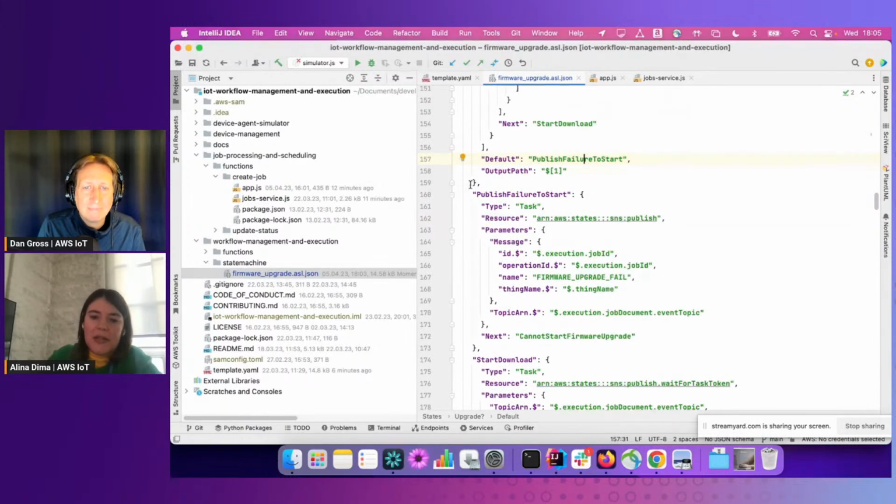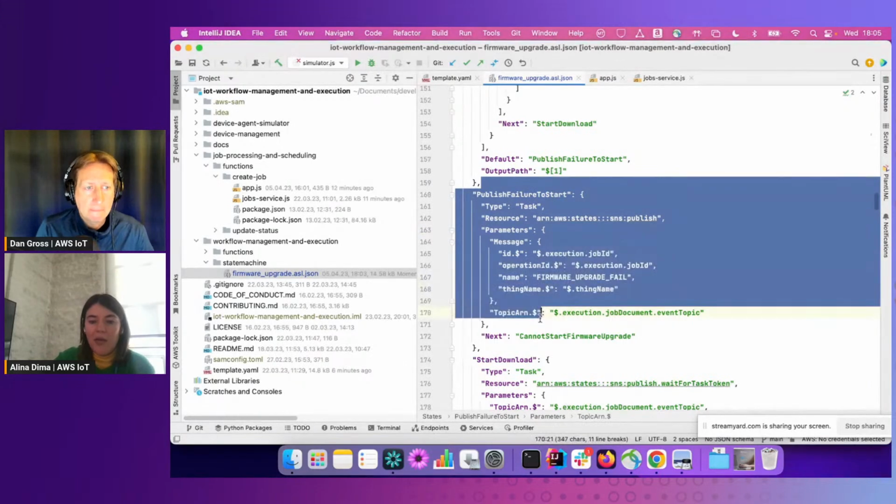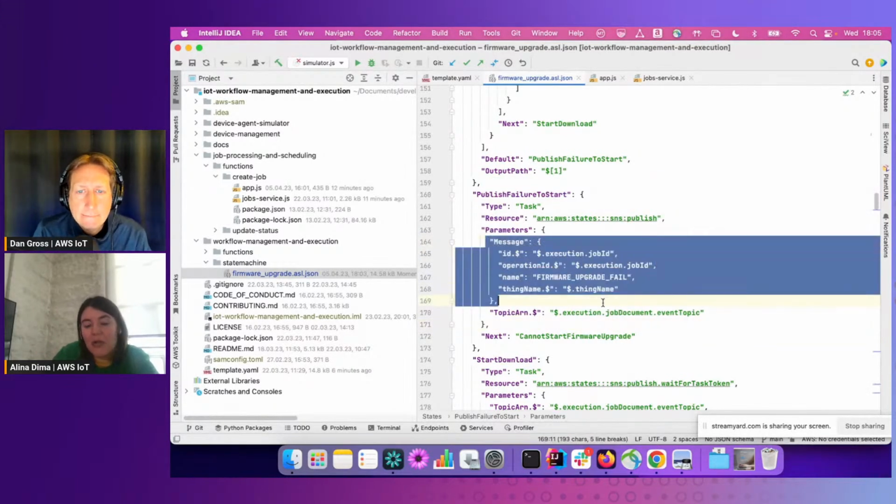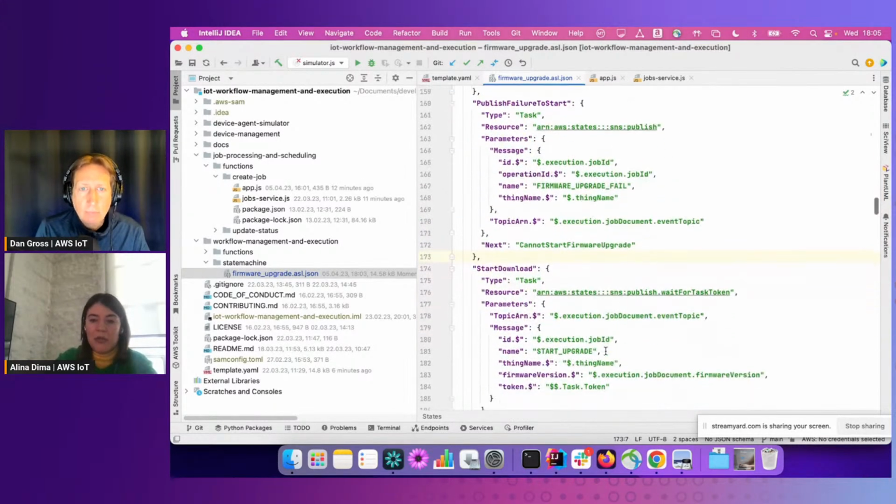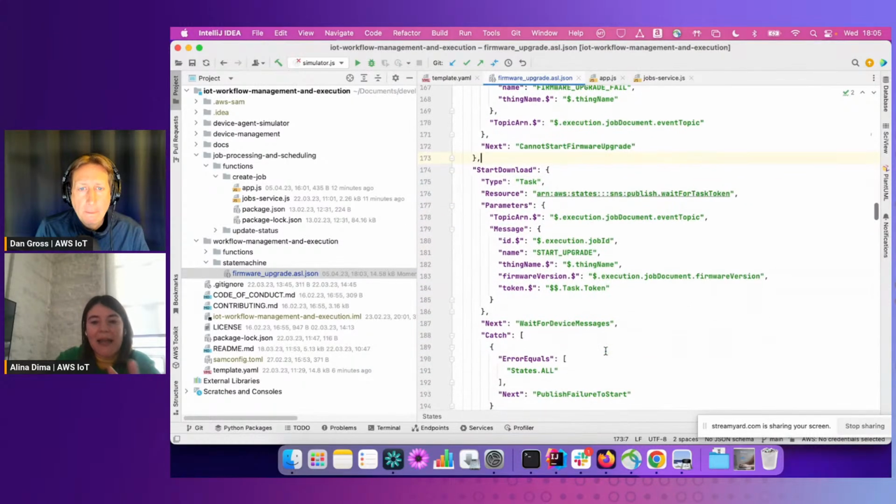And this is what this publish failure to start does. Again, here, very nice SDK integration with the SNS API. This is very nice because I don't have to write a Lambda function to integrate a task in a step function with SNS to publish the message on SNS. I can just do it here, right? Yeah. So I pass some parameters as to what I want to do, and this is what is going to happen. Now, the next step is actually very interesting because here we are starting the download.